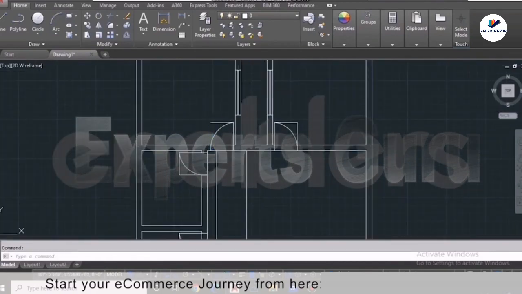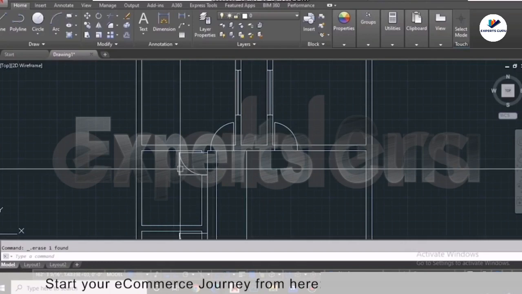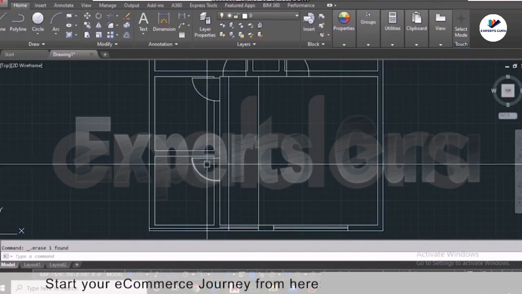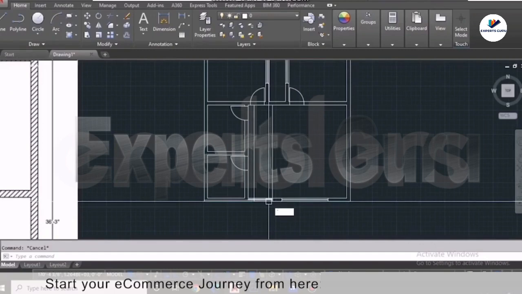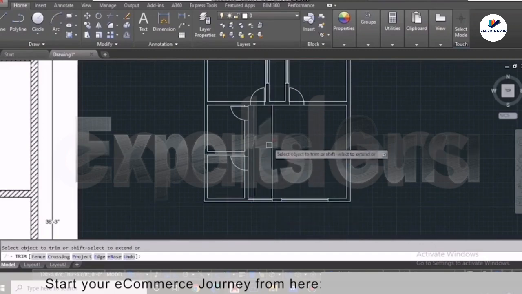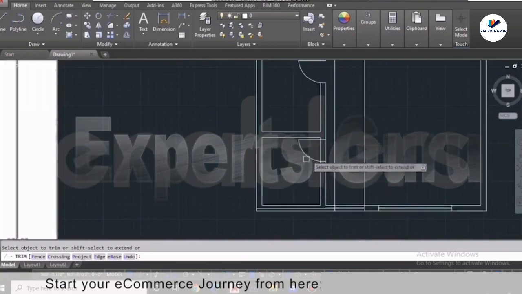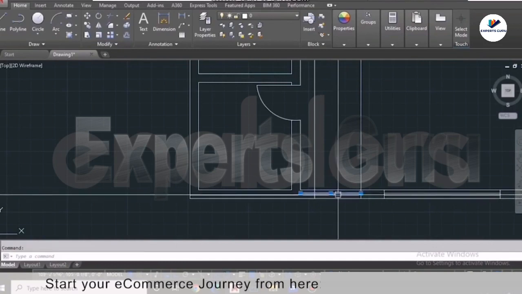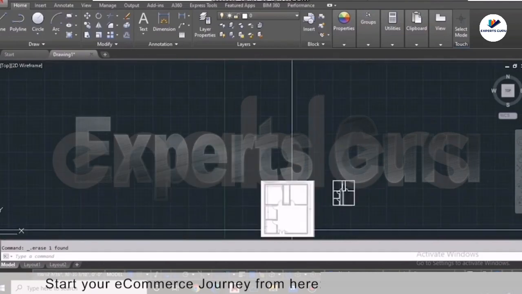Okay, now delete the extra lines and trim the line from the opening. Okay, now here is our main door. We will delete the extra lines first. And for the main door, you can see we have a double door.